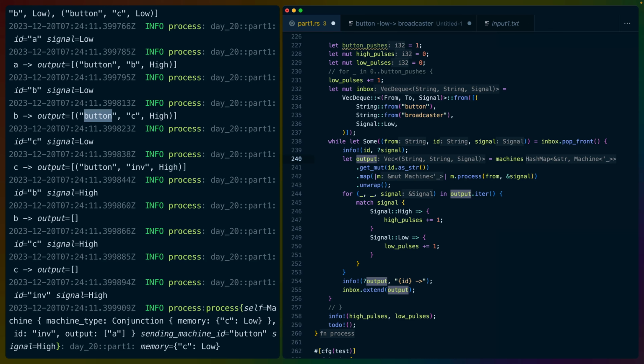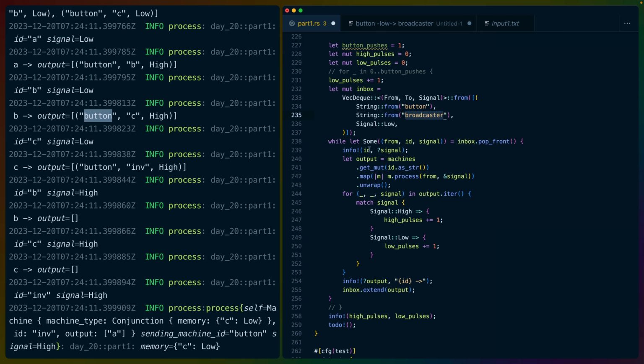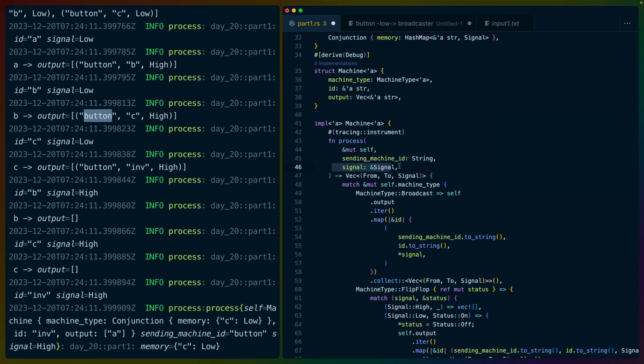and signal. So it's got to be from broadcaster, right? Next one has to be from broadcaster. So from button, sending a signal. We've got the sending machine ID, which is not what we want here, I guess.